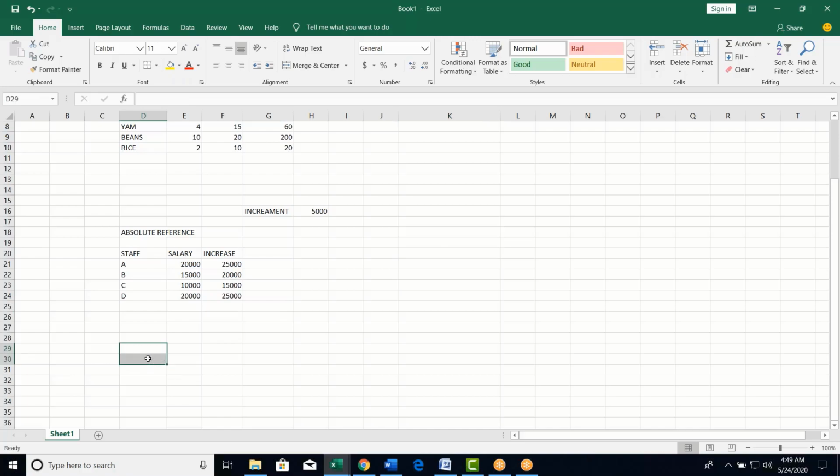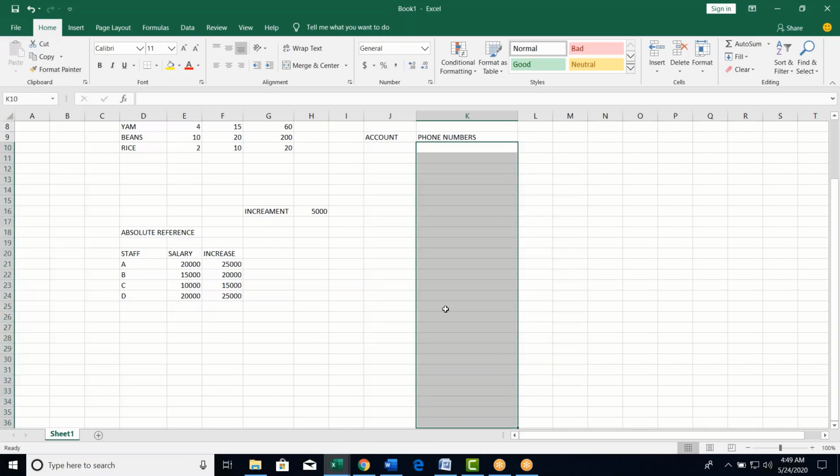But the real way of doing it, let me explain. Now, if we have phone numbers here, this is the column for phone number, and we have a column for account number. This is what we are going to do. You highlight all of the affected columns. For a typical phone number, how many digits? 11. 11, very good.